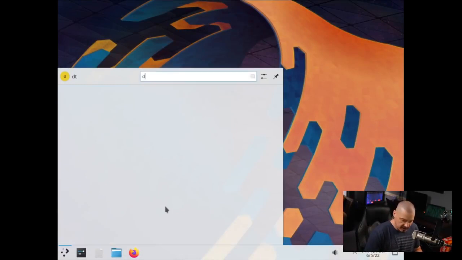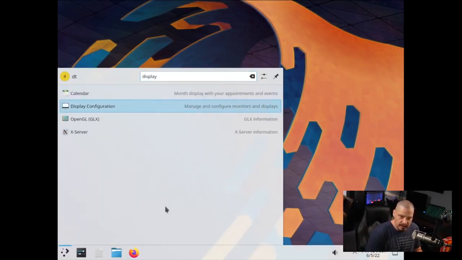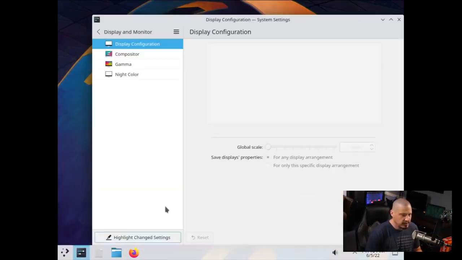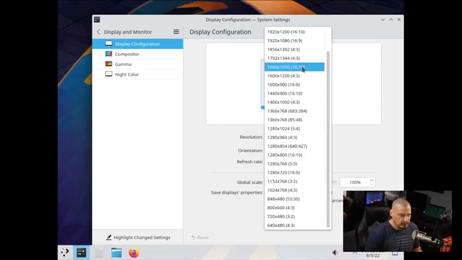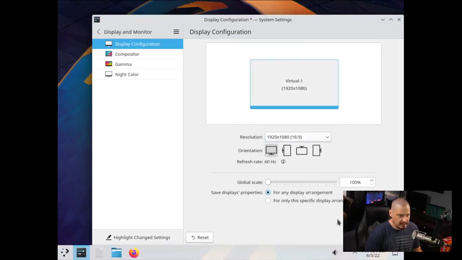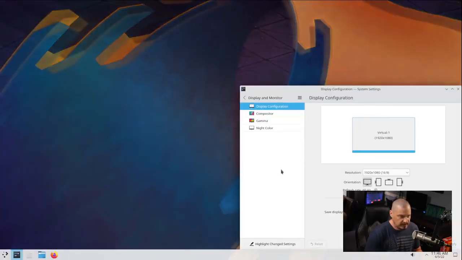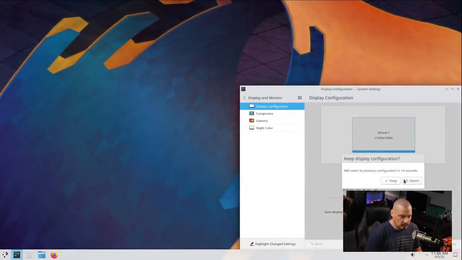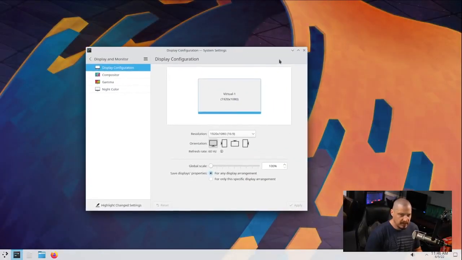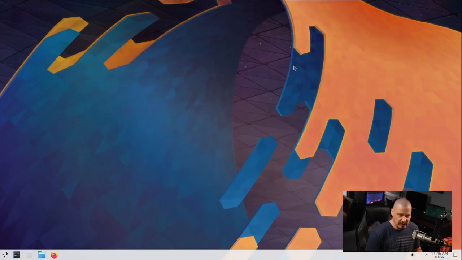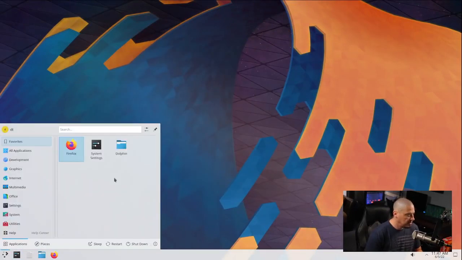I'm going to hit the super key to get into the menu here, and I'm going to go into display configuration. And let's go ahead and change the screen resolution one more time. This will be the last time I should ever need to do this, because now that this is actually installed, it should always remember that setting that every time I launch this VM, I want 1920 by 1080. So obviously we get a proper Plasma desktop.